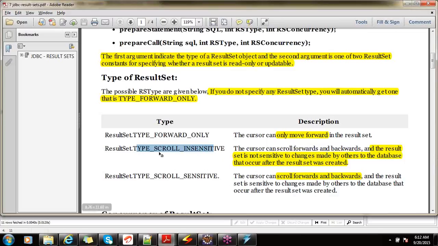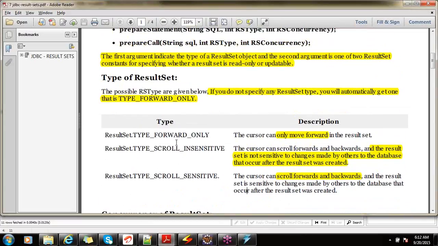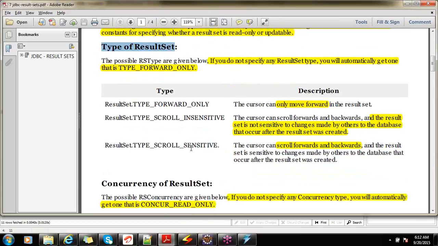And it is the opposite for type scroll sensitive. The cursor can scroll both forward as well as backward, and the result set is sensitive to changes made by others to the database that occur after the result set was created. These are the types of result sets.